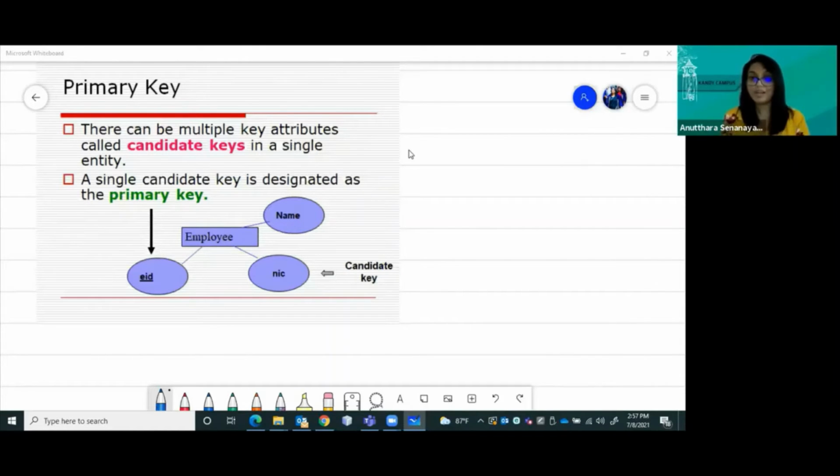Look at this example. I have taken the employee as the example, and here we have the employee ID, which is very unique to the organization. They give unique employee IDs to each and every employee, like a student number, and then they have the NIC and the name. So you could select either the employee ID or the NIC as the primary key. It's up to you to decide.